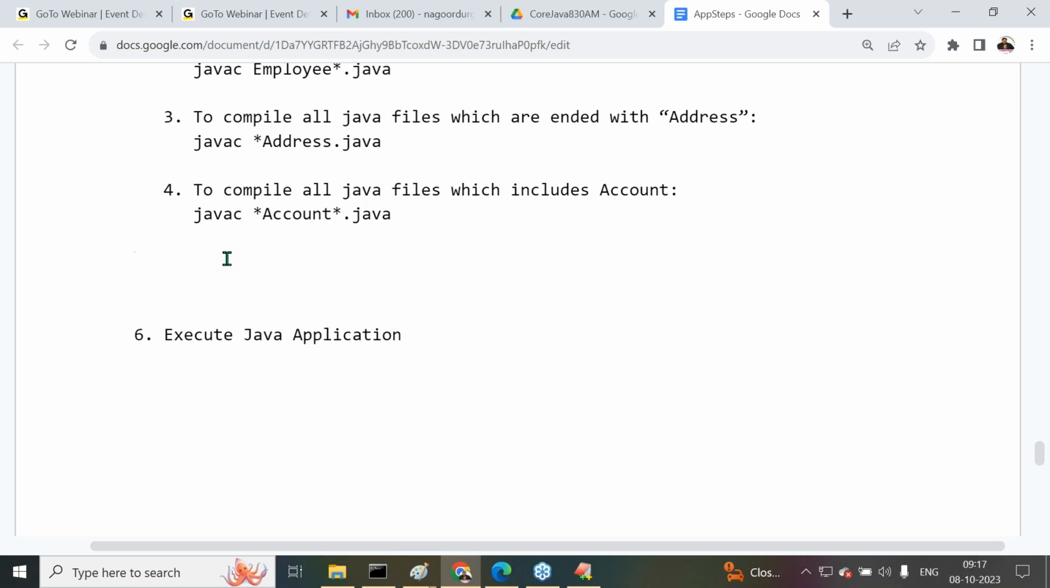After that, try to check all the points now. Try to check all the commands here. Javac star.java: are all files compiled or not? Javac employee star.java: are only employee related files compiled or not? Javac star address.java: are only address related files compiled or not? Javac star account star.java: are only account related Java files compiled or not? That we have to check. So automatically we are able to get all the content clearly.